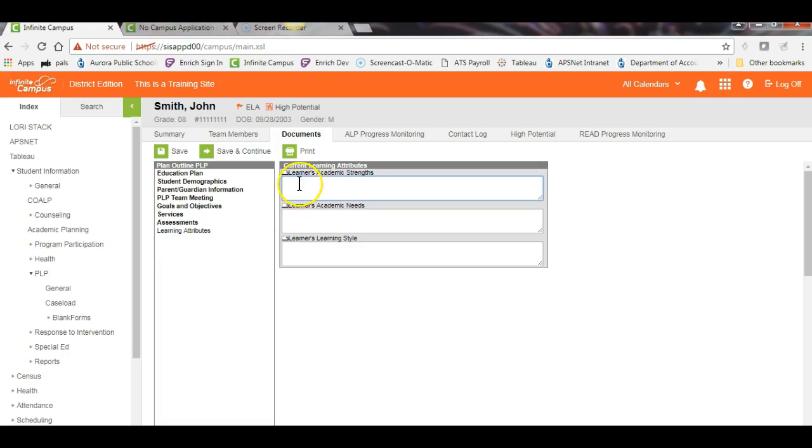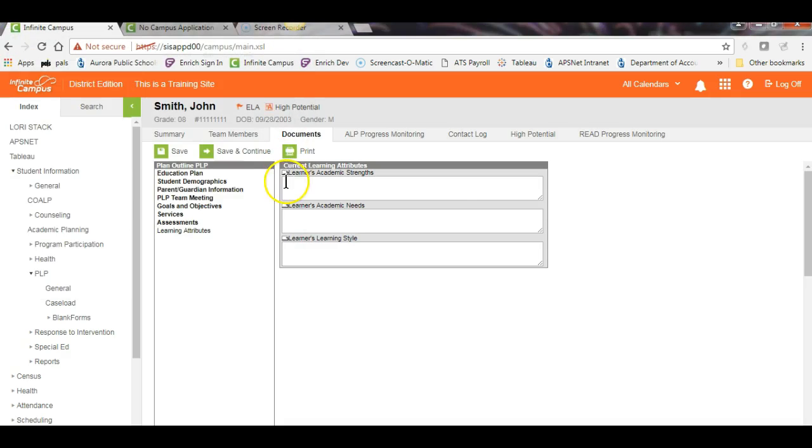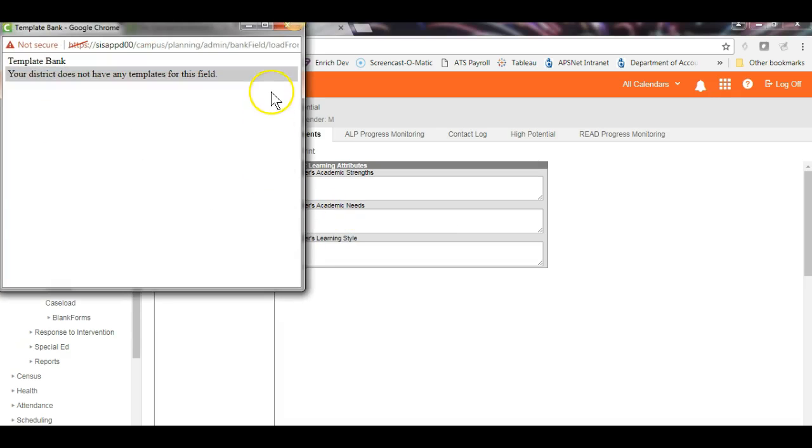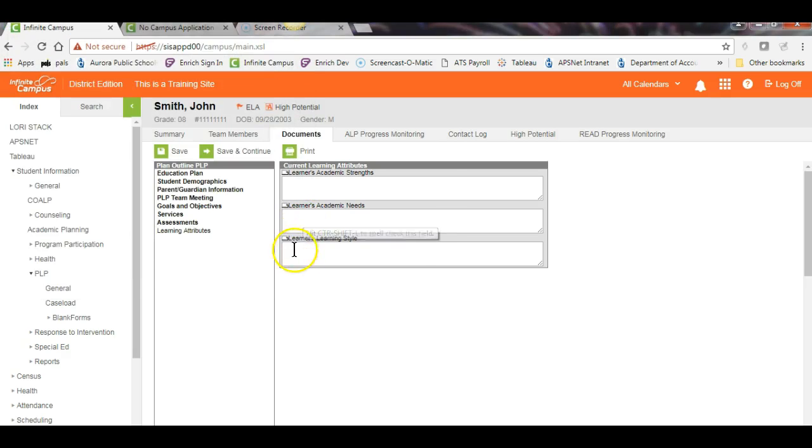Finally, we have the learning attributes. We have the academic strengths. There are no templates, so you may choose the strengths if you would like. The next are the needs. We also have no templates, so the needs section is optional.